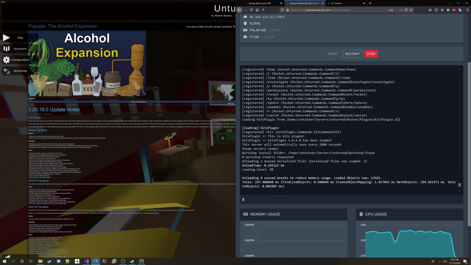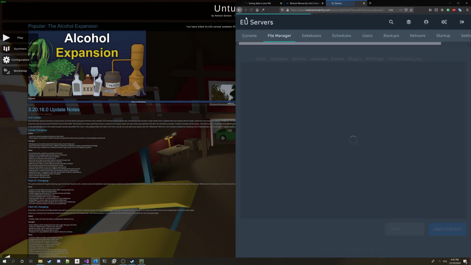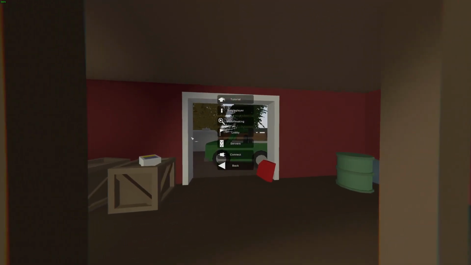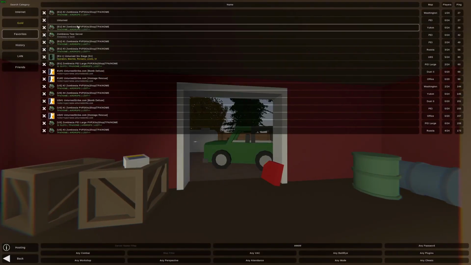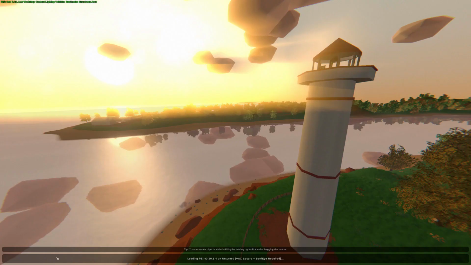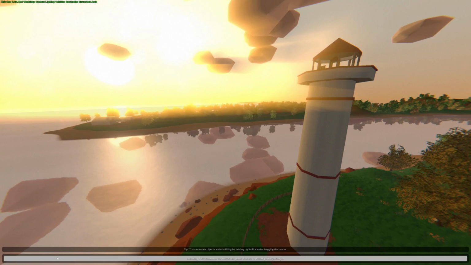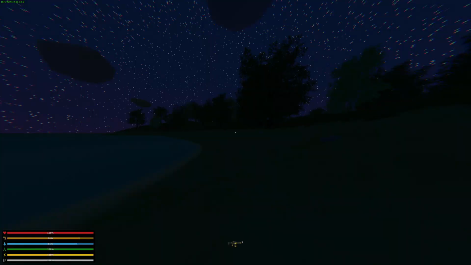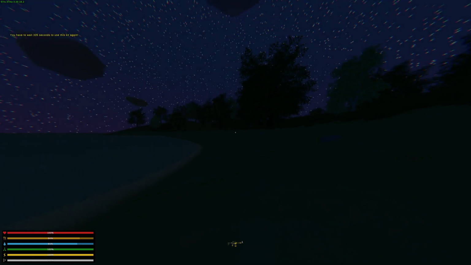Okay, so the server is up again. It loaded the plugin without any errors, so loading JSON data works. The JSON data is still there. Now I'm gonna join the server. And I try to use my kit default. Yeah, and it says you have to wait 345 seconds, so the cooldown is still there.